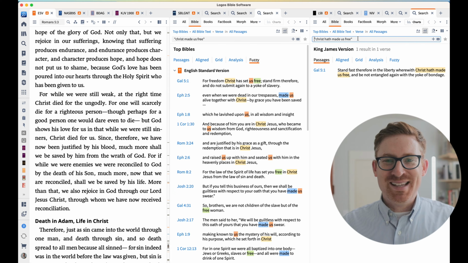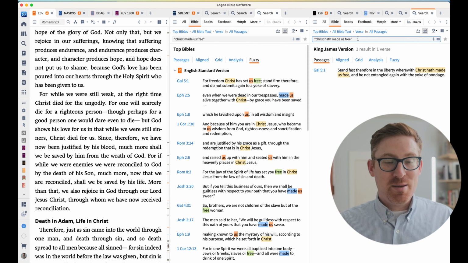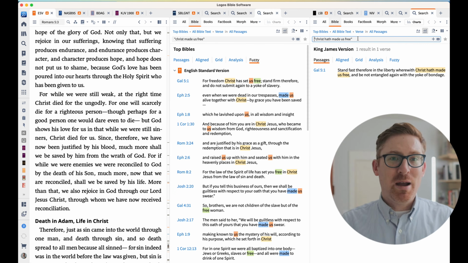I'm just so excited about this. I'm using this all the time. The period and the apostrophe were coded into my muscle memory after years of using BibleWorks to search for all kinds of stuff. Now I can do it in Logos.